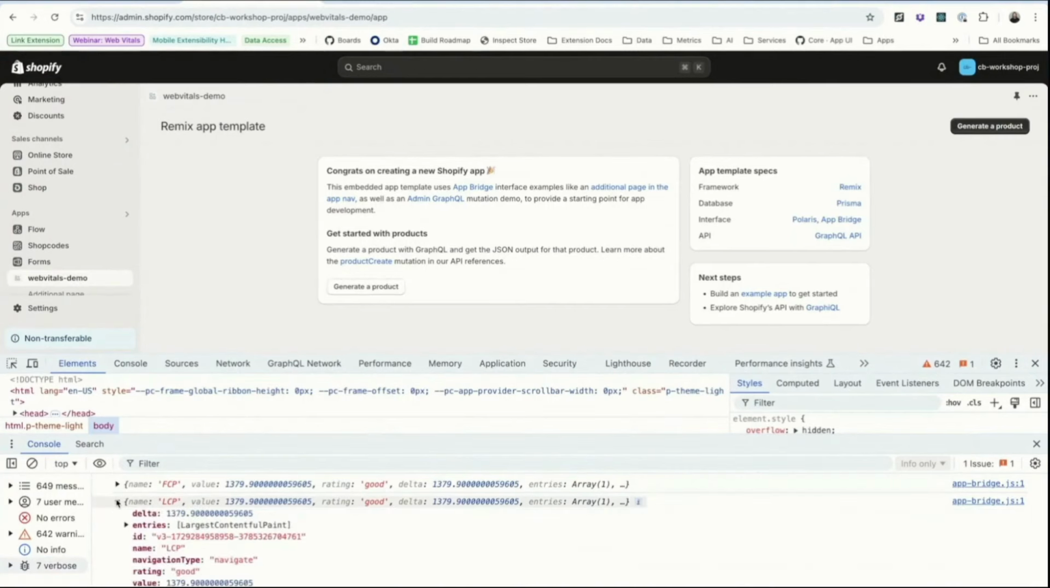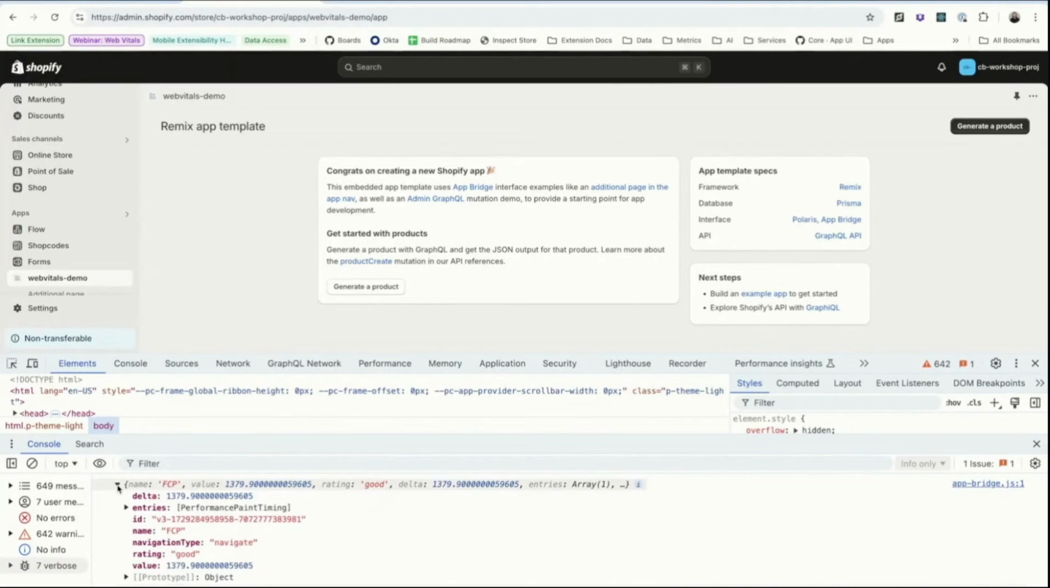Here we can see the metric name, value, a rating, and an array called entries, which has a record of elements affecting the specific metric. This array can be helpful when trying to spot which element might be causing your page's performance issues. You might have noticed some duplicate metrics in the console before, and I'd like to understand which metrics Shopify will actually record. This is where we can utilize Shopify's recorded metrics output.